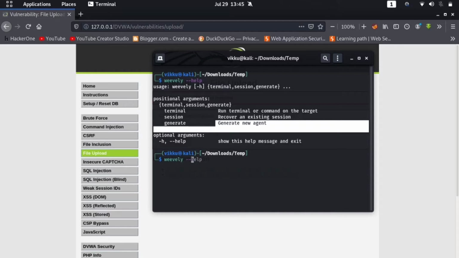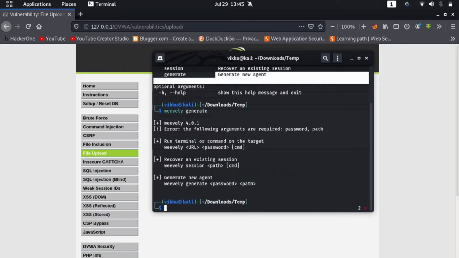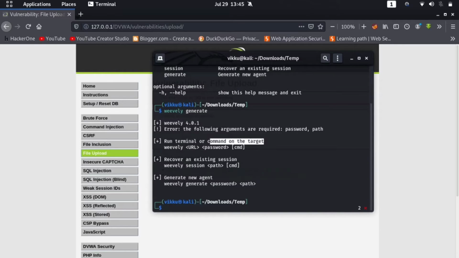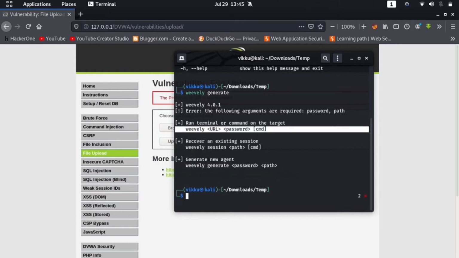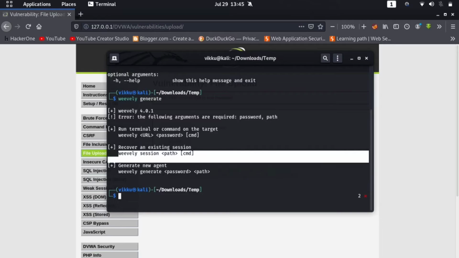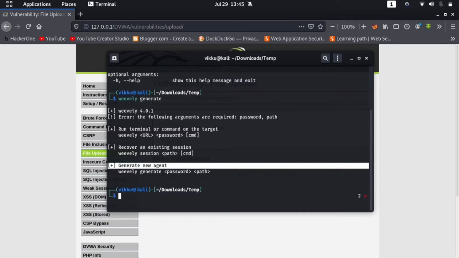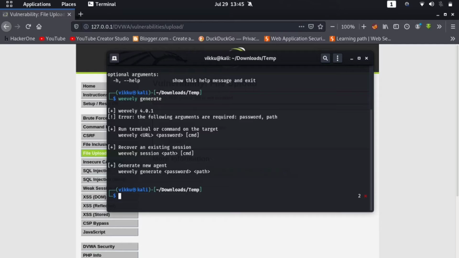So let me type weevely generate. Now you can see what we want to do. To run a terminal or command, you have to use this type of command, and to recover an existing session, we have to use these things. And if you want to generate a new agent, then we have to use this thing. So we are generating a new agent. Okay, so we have to type the command weevely generate.